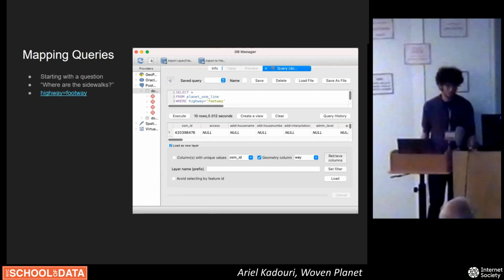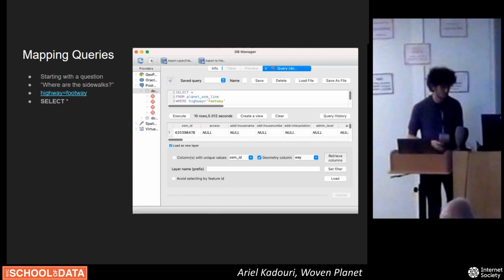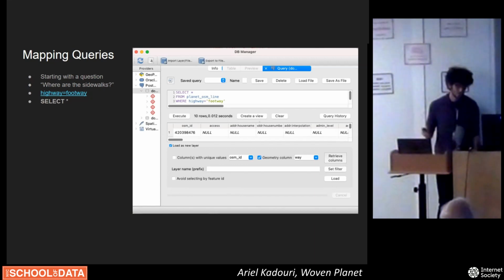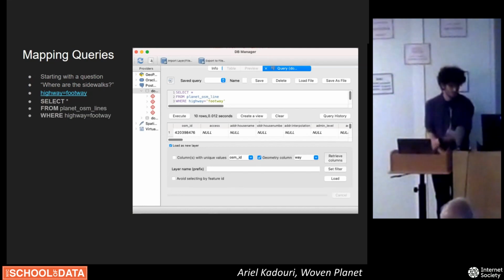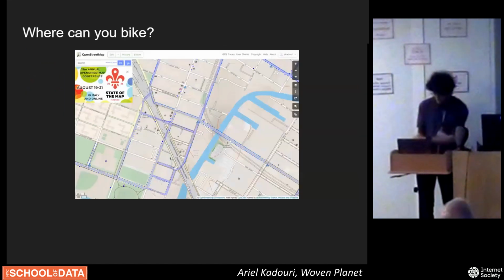So I thought about where the sidewalks are, figured out the tag, it's highway equals footway, and wrote that query. Select all the columns. Select is the last part of a query that never runs. There's no reason not to just take everything at once and figure it out later. From the table with the lines, with the tag, and then just hit that load button, and the database manager will load this new layer.